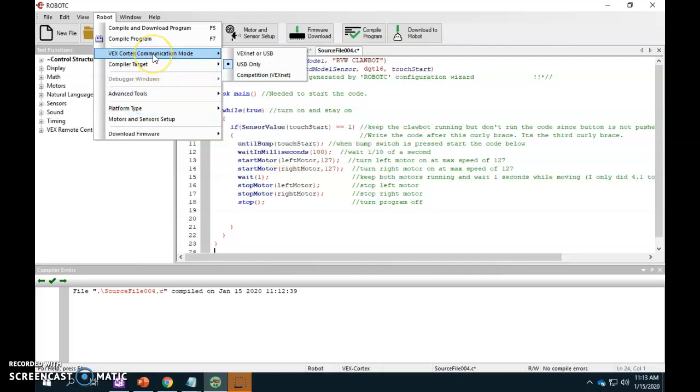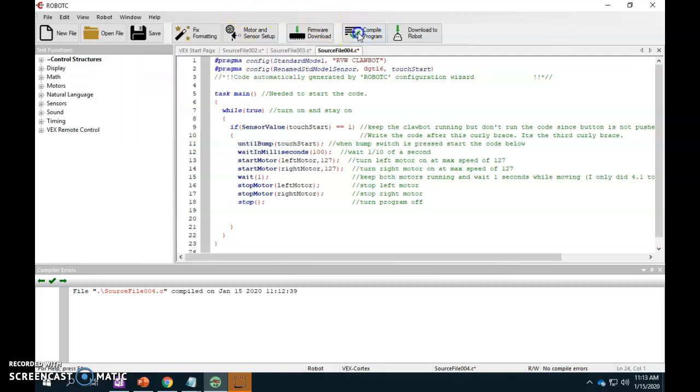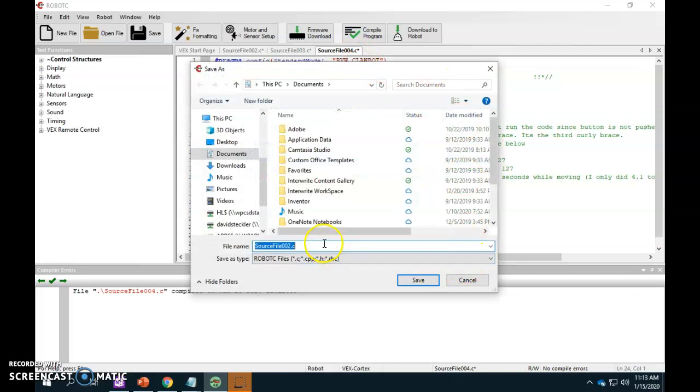Finally, we never bought the VEX Cortex communication mode with VEXNet. We don't have the Wi-Fi VEXNet system, so you have to make sure USB only is selected. When all 3 of these settings are selected, you can hit Compile Program, and you can save this code as code number 1 to your OneDrive.